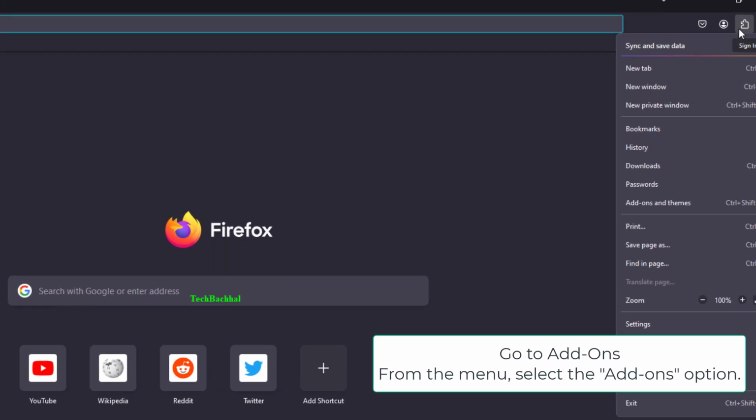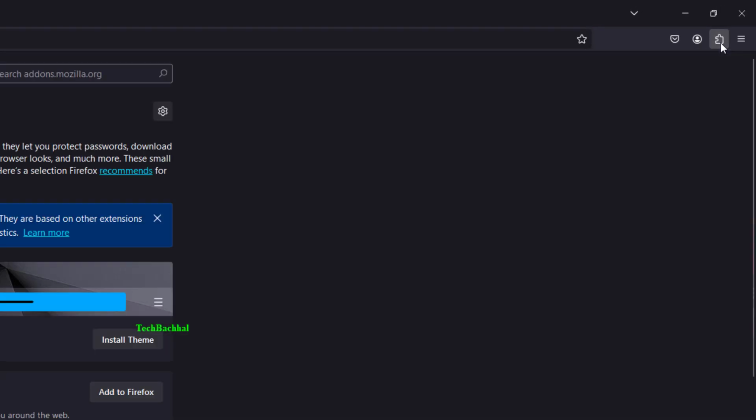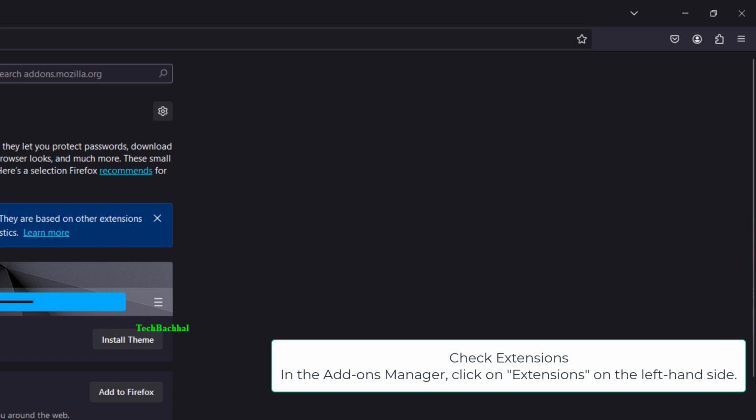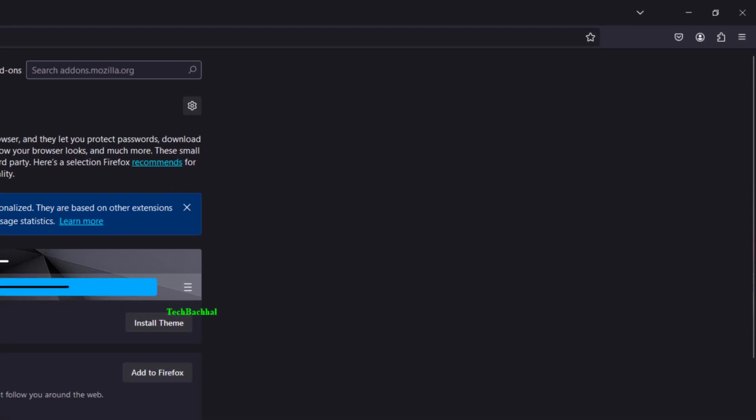Go to Add-ons from the menu. Select the Add-ons option. Check Extensions. In the Add-ons Manager, click on Extensions on the left-hand side.